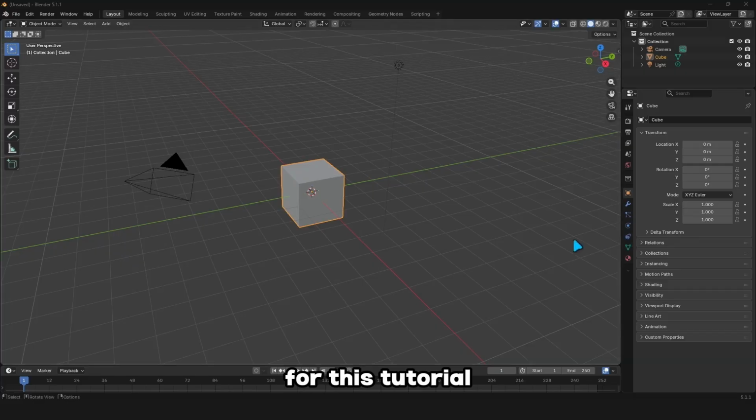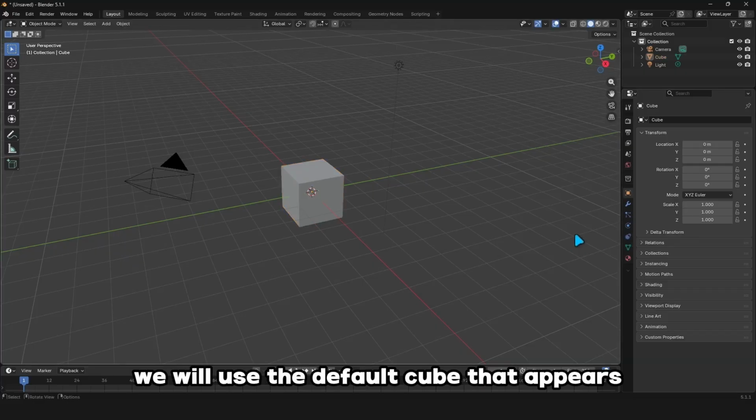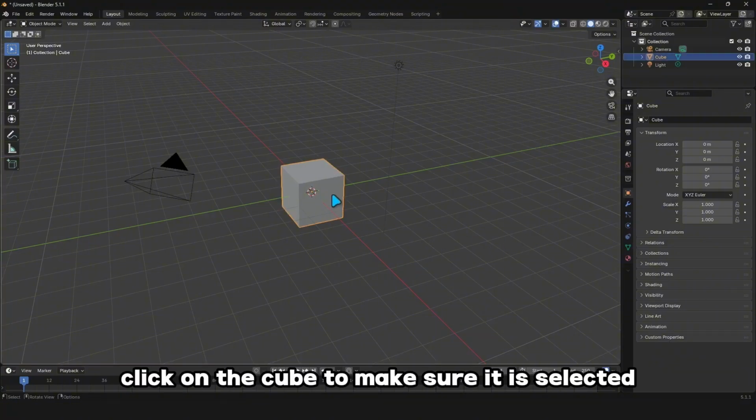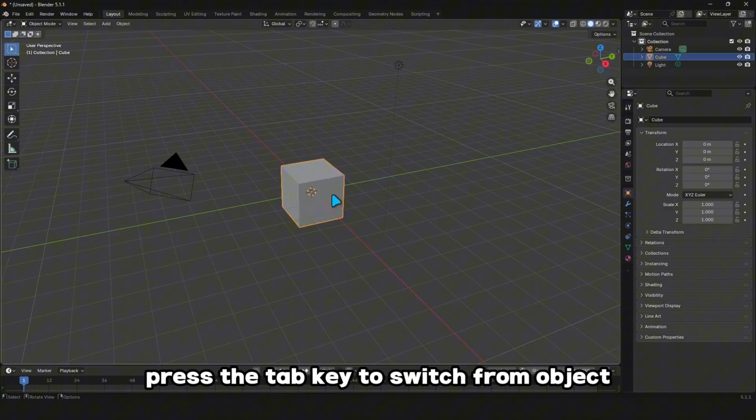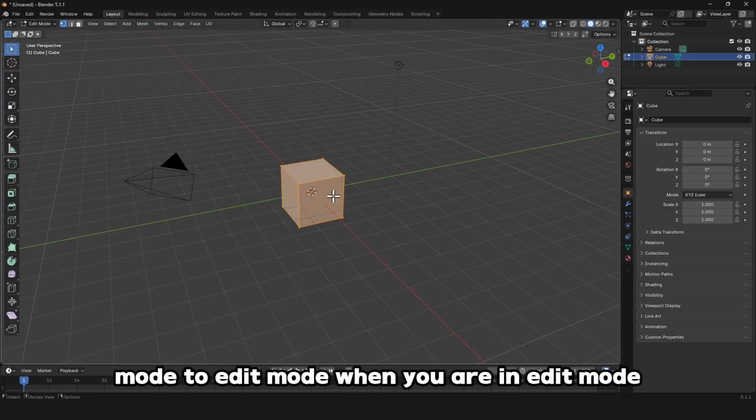For this tutorial, we will use the default cube that appears when Blender starts as the example object. Click on the cube to make sure it is selected before making any changes. After selecting it, press the Tab key to switch from Object Mode to Edit Mode.